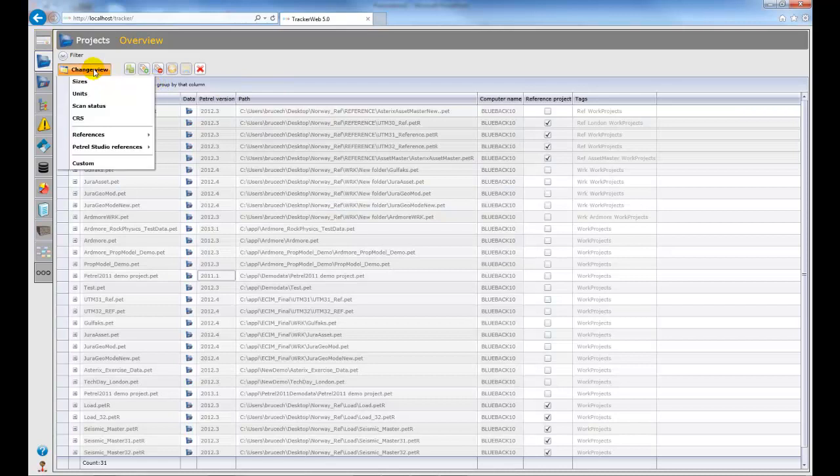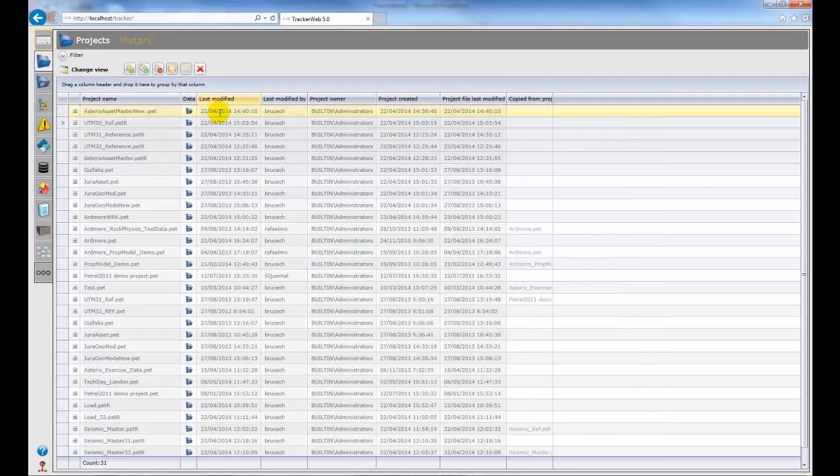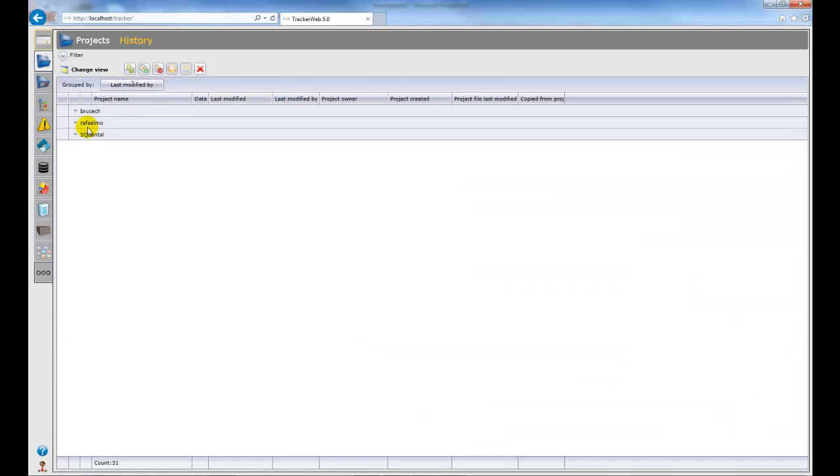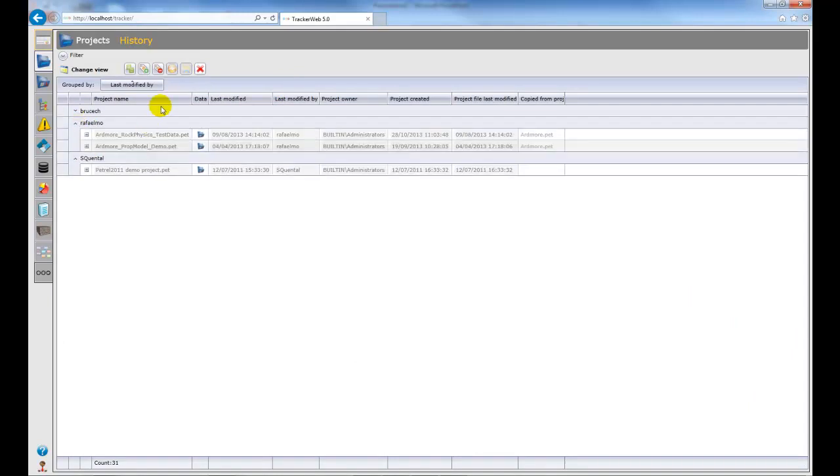In this view here we can also change it to expose a number of different sets of information about the projects. So one of the first things we can look at is the history, which tells you when the project was created, who by, who now owns it, and if it was a copy of another project or not. And again, here we could group by, say, the user, and we'll find the various users of the Petrel projects.